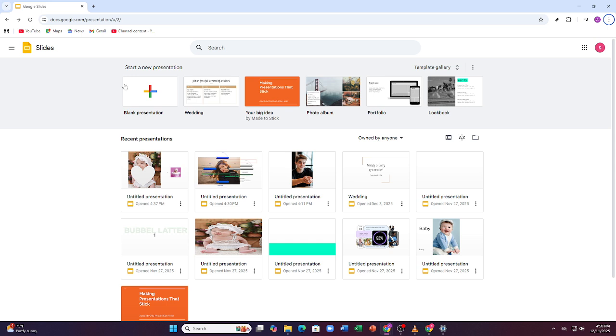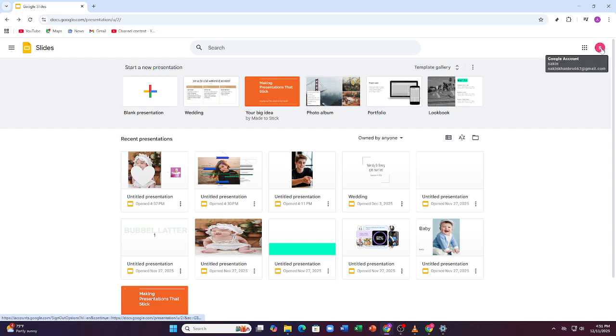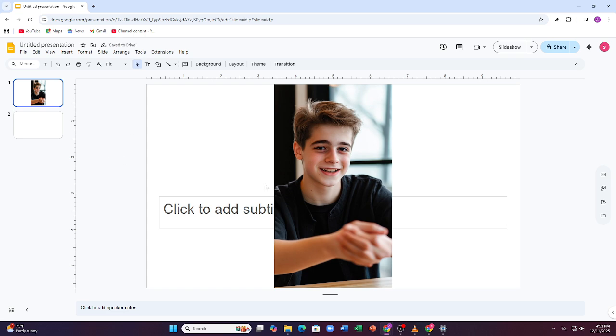So first, open your browser, go to google.com, sign in, and open Google Slides. Once your dashboard loads, open the presentation where you want to work. Start by selecting the shapes, text boxes, images, or layout elements you want to lock. You can hold Shift to select multiple items at once.